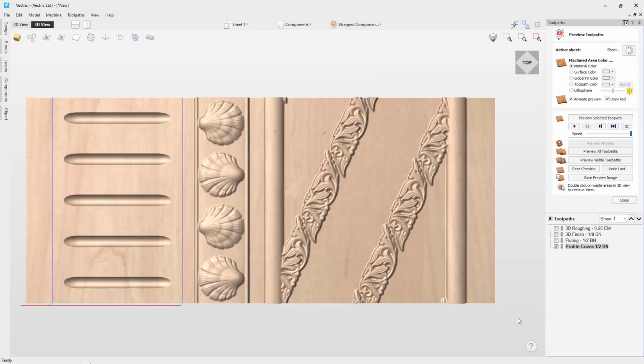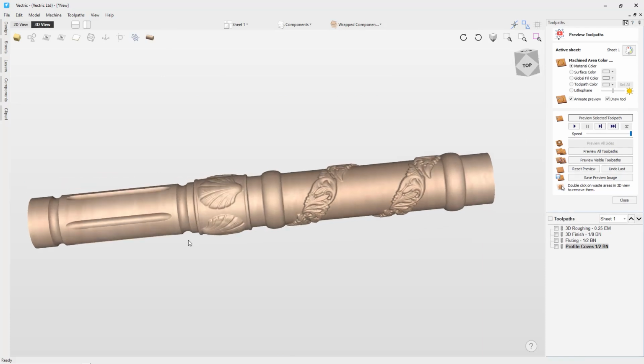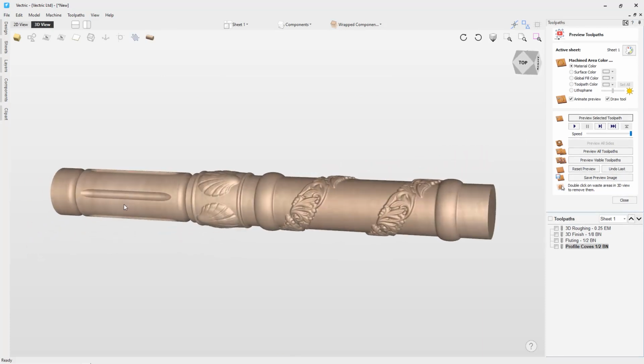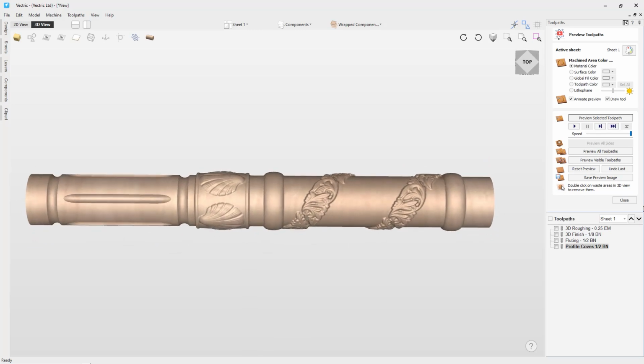So let's click on calculate. And let's preview that selected toolpath. So let's click on preview, and there you go, machined it flat, and there you can see the effect there, a really nice cove effect we've got on the ends here. And then finally, we just need to create some tabs.